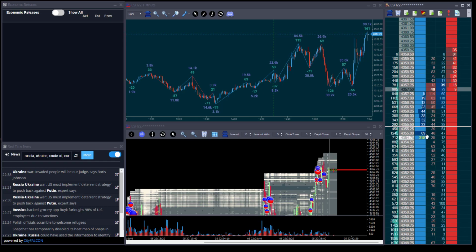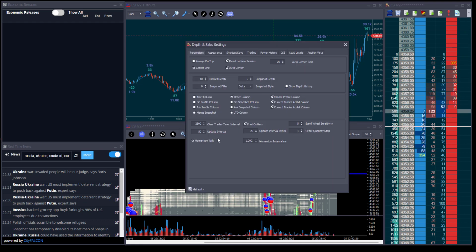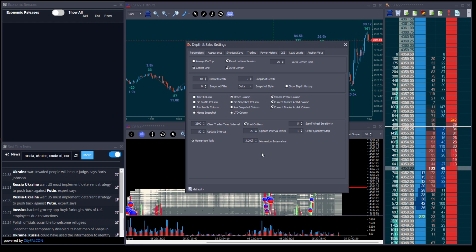Let's now look at the options available for the momentum tails. For this, we need to go to the settings of the depth and sales, and we come down here. We have the momentum tails option where we can enable or disable it. On the right side, we have the timer that controls the fade effect of the tail. So if you feel that 1 second is too fast for you, you might want to change it, let's say to 3 seconds. And you'll see that the fade effect will take a little bit longer now. So this might help you better view where prices are coming from, where prices are trading. So you might want to play with different time intervals to see which one fits you better.